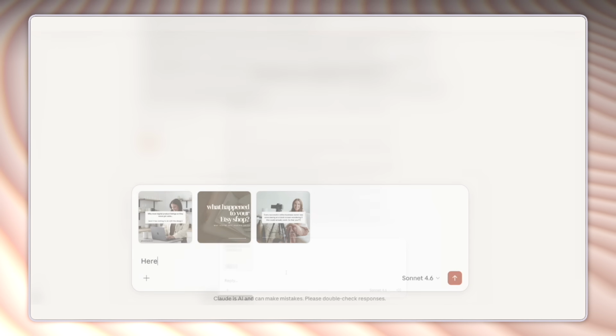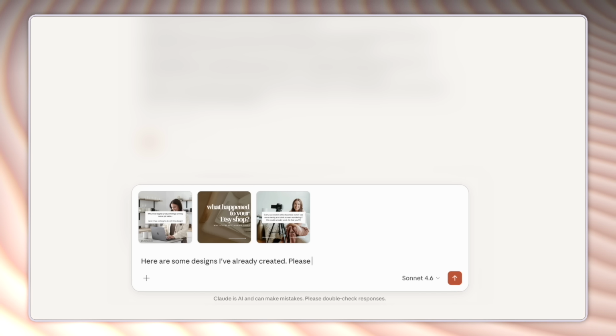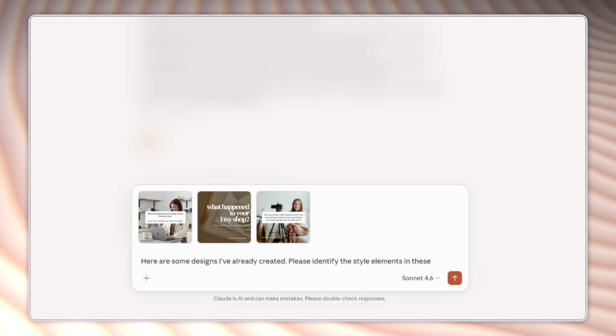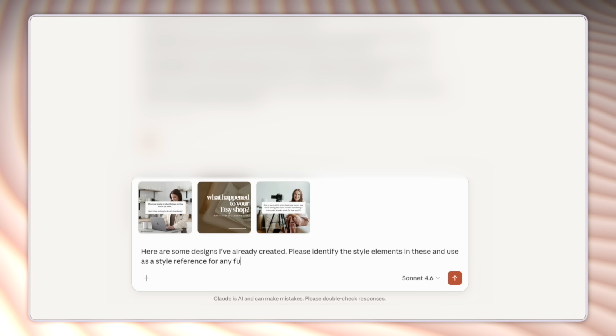So I just chose a few of my previous social media posts that I liked the design of that we created and clicked the little plus icon to upload them into the chat with Claude and told Claude, here are some designs I've already created. Please identify the style elements in these and use them as a style reference for any future projects.